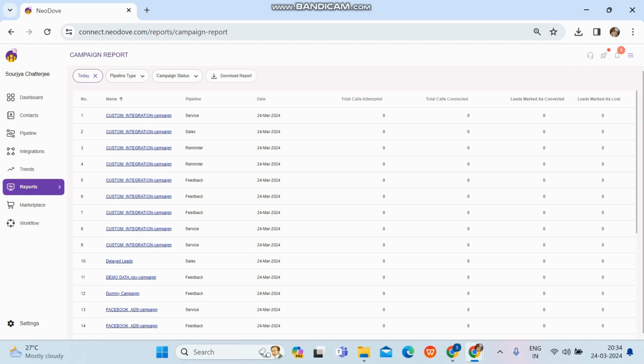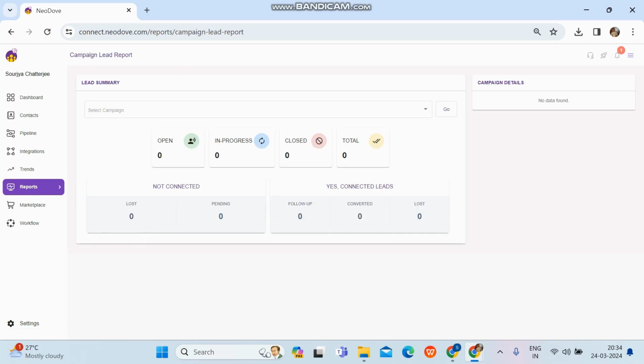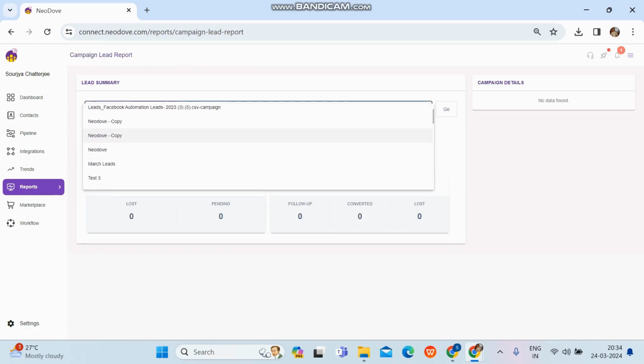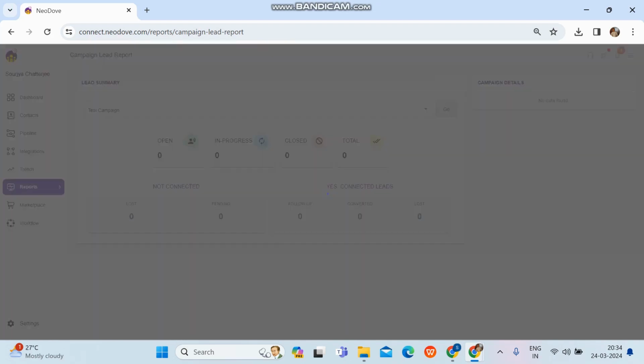Then again, I click on reports. I click on campaign. I'll click on campaign lead report. So over here, there's a select campaign option. Let me just select any of the campaigns. So let's say I'll select test campaign and I'll click on go.